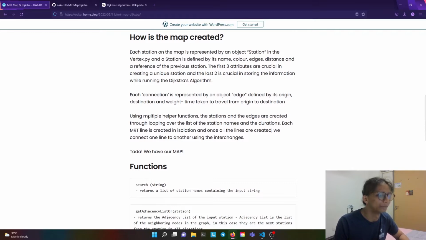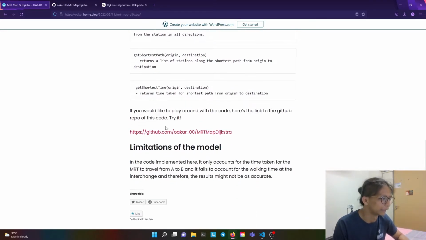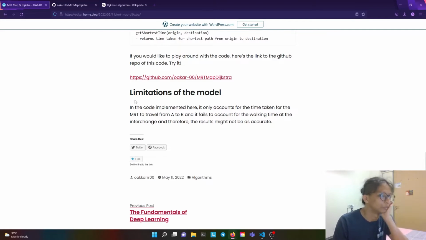Okay, so there are quite a number of helper functions that of course you're going to implement. A limitation of this model is that the code doesn't account for the transit time between interchanges. So maybe if you're at Dhoby Ghaut, it doesn't account for you transferring from, not east west, what the hell, the north south line to the purple line. Yeah, so this kind of thing.